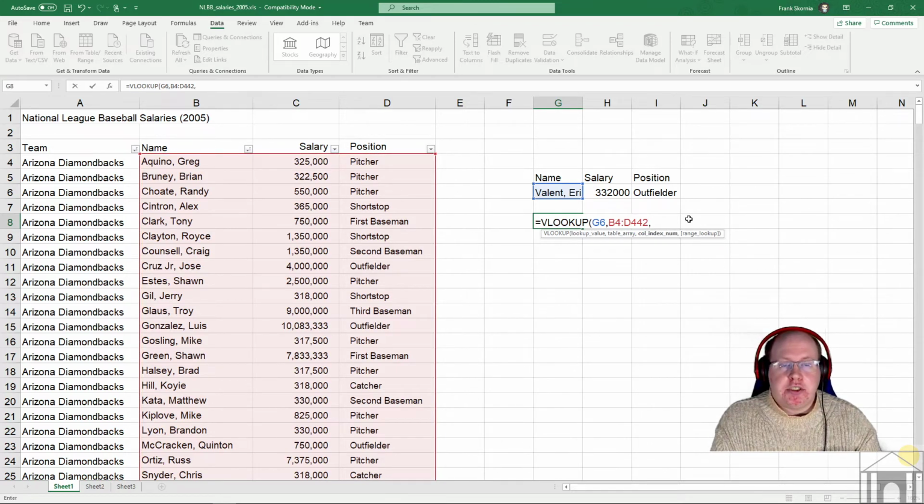I'm going to hit comma to go to my next argument, which is the column index number. It's saying which column we are looking up based on the information in your lookup value. The numbering starts with the first column, which should be your search column, as column 1. Then moving right, you have column 2, column 3, column 4, 5, 6, and so on. In this case, we want to look at the salary, so we want column 2. So I'm going to put in 2.